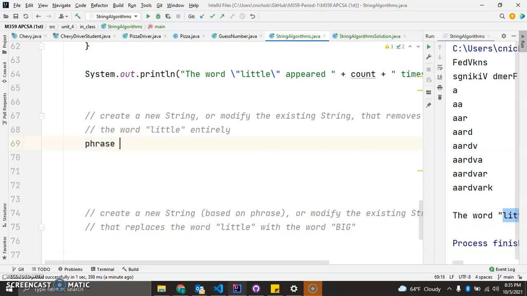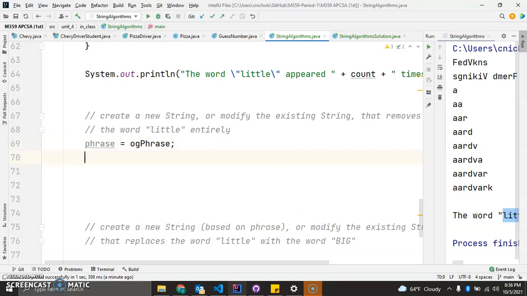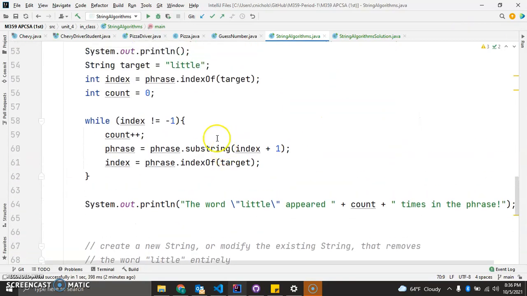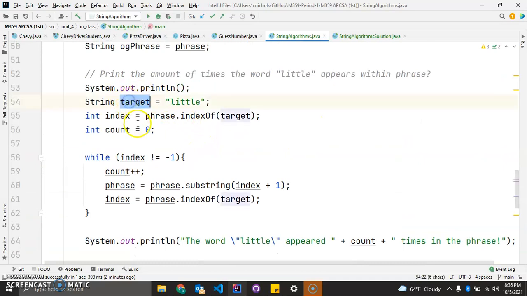With that, I'm going to come back down here. First thing I'm going to do is take the phrase variable, the one that we chopped up into a billion different pieces, and reset that to be the OG phrase. This is just resetting my whole string to say Mary had a little lamb, little lamb, little lamb, Mary had a little lamb, its fleece was white as snow. Awesome. From now, we're going to try to remove every single time that we find the word little. And again, just to recap, the word little is my target that I have up here.